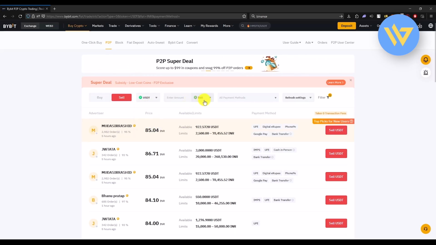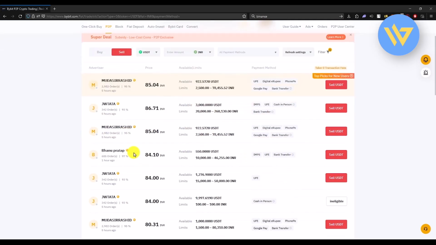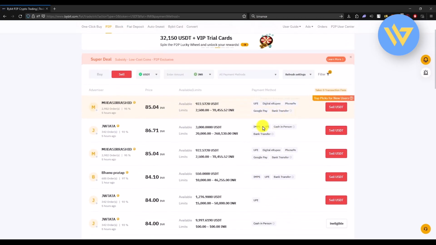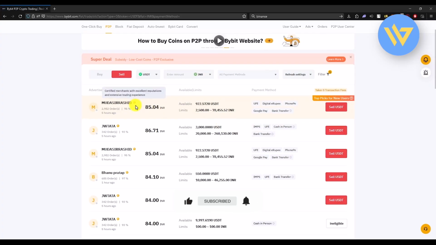Then choose the currency. So in my case, it's going to be INR. Now you can also enter the amount if you want. It's totally up to you. Now after that, choose your seller. Over here you can see all the sellers that are available in your current region. And in order to see the authenticity, you can just simply check if they are verified or not. Because if they are verified, you can sell them and it's completely safe.